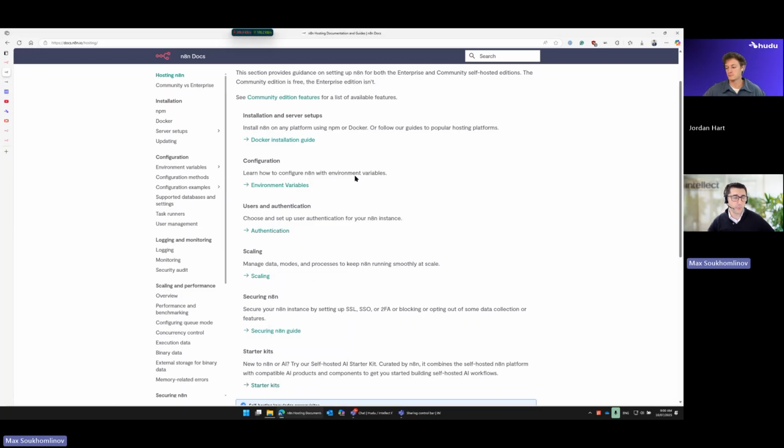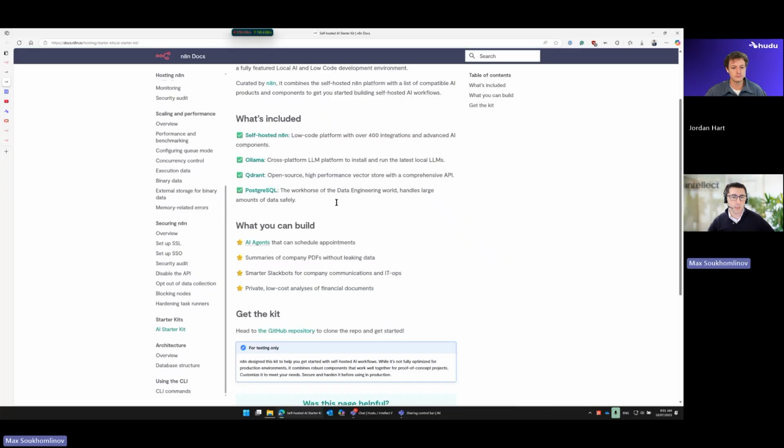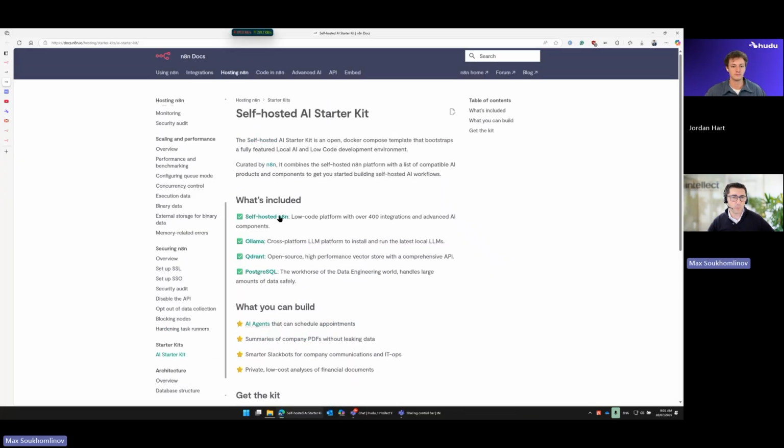So if you want to make use of or trial all of the capabilities within the self-hosted environment, they make a Docker container available, which includes N8N, Ollama, Qdrant, PostgreSQL. So depending on your hardware, you can run local LLMs on it, and make use of the AI capabilities or AI agent capabilities that are built into the platform.